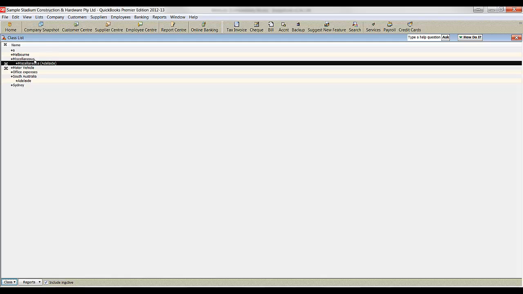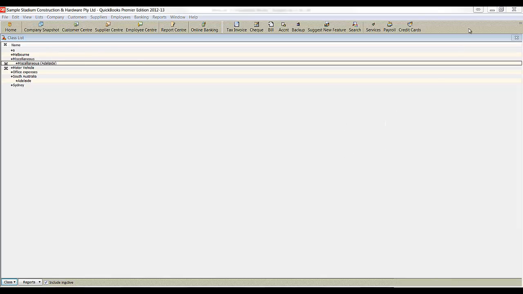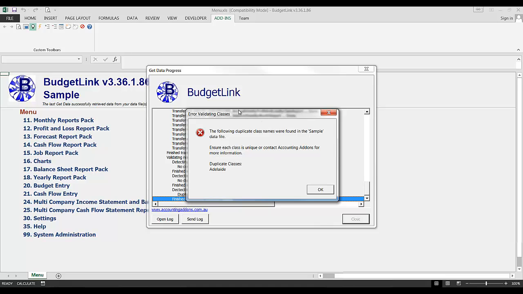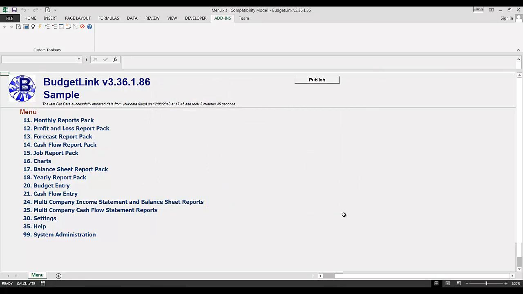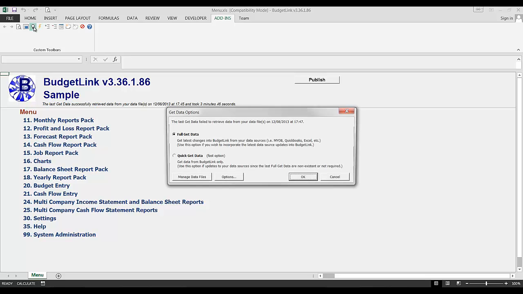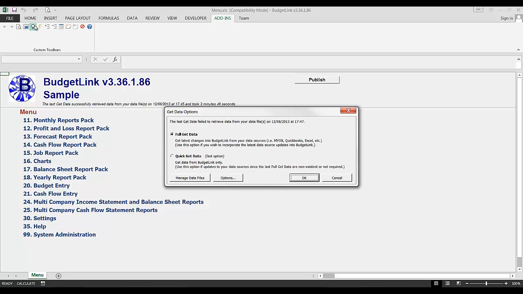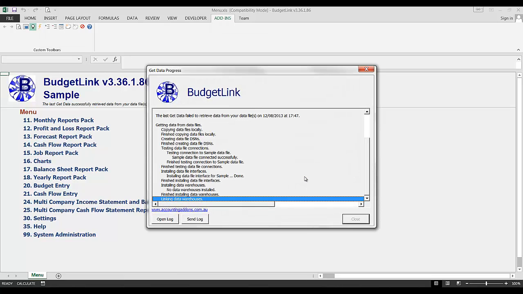You would need to do the exact same process for your chart of accounts as well if you've got duplicate accounts. Once you've corrected that problem, you can then minimize QuickBooks. You'll have to click OK on this error dialog, and the QuickBooks connection will have failed. The next step is to run the Get Data process again, and you'll notice under Add-ins in Excel, there's a little light bulb button that allows you to quickly run another Get Data process, which I'll click. I'll need to do a full Get Data. I can now click OK and let it run a second time.